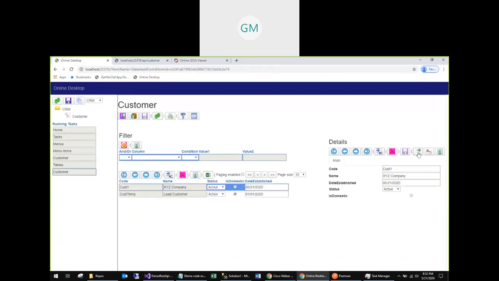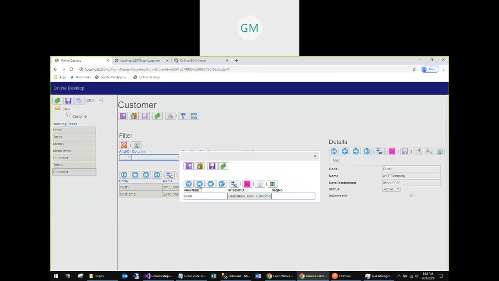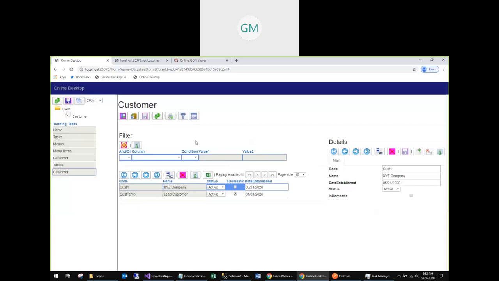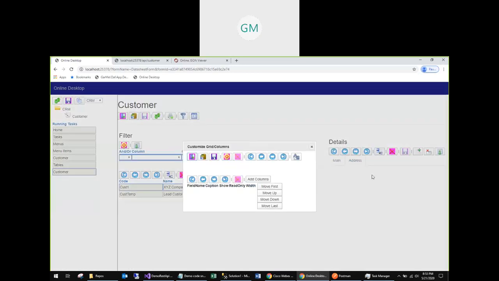Now, let's try to add another tab here and name it address. Another tab, the sequence number, it will go to the end. Let's save this information. Save. Okay, address is there. Let's add address columns to this one.